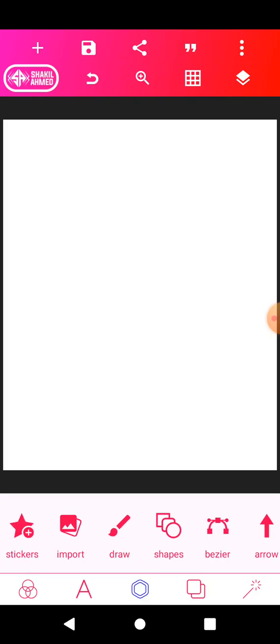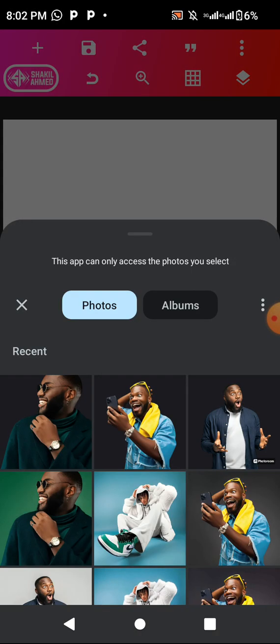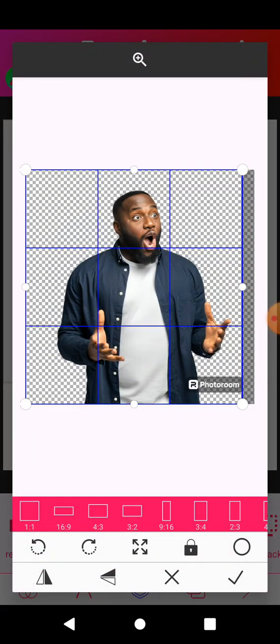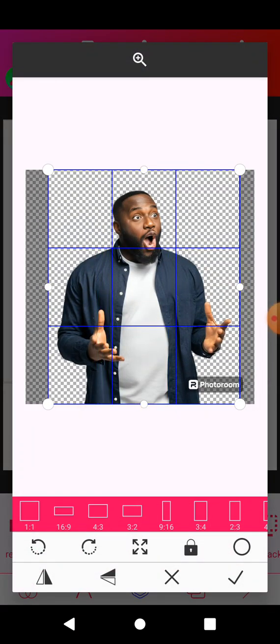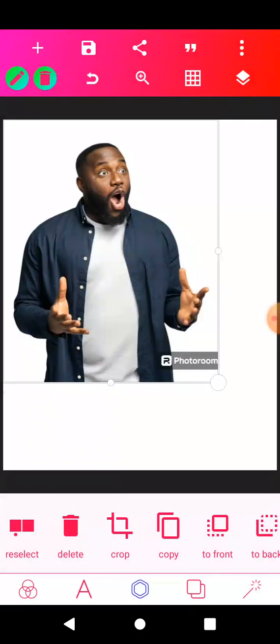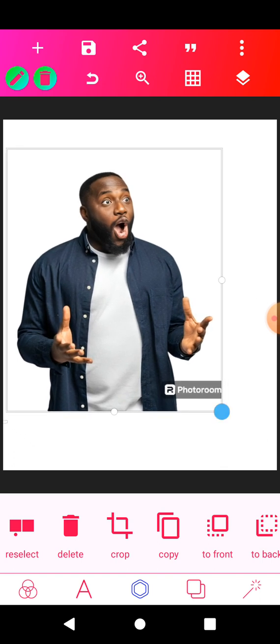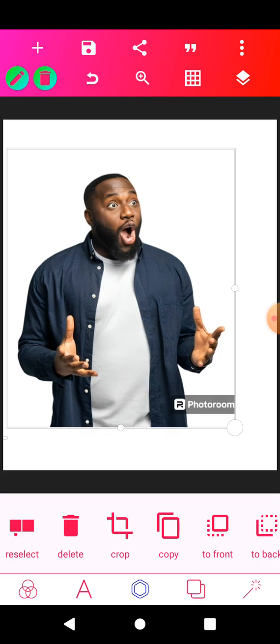First thing to do, I will import my image, the image I want to use for the design. This is the image. I just need to crop it. If you notice one thing, there is a Photoroom watermark there. Whenever you have removed any background with Photoroom, it shows like this. So just make sure that you crop out the Photoroom so that it will not show in your design.